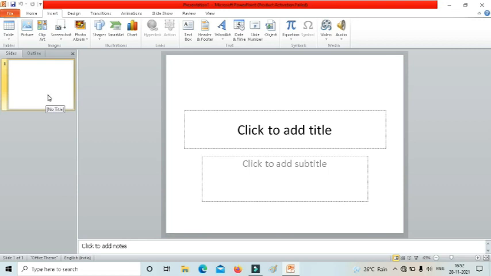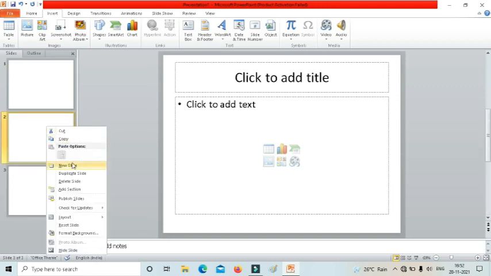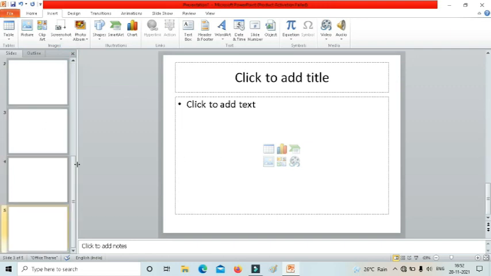This left pane or slides pane displays all the slides present in that particular presentation in a miniature form, or in a thumbnail form. Here we have only one slide in this presentation. If we add more slides, all the slides are displayed in the slides pane. Now this presentation consists of 5 slides, all displayed in the form of thumbnails.